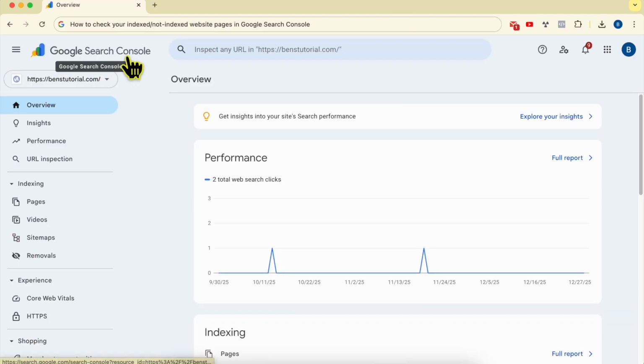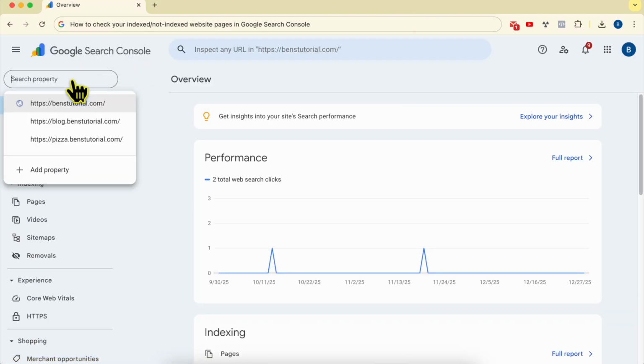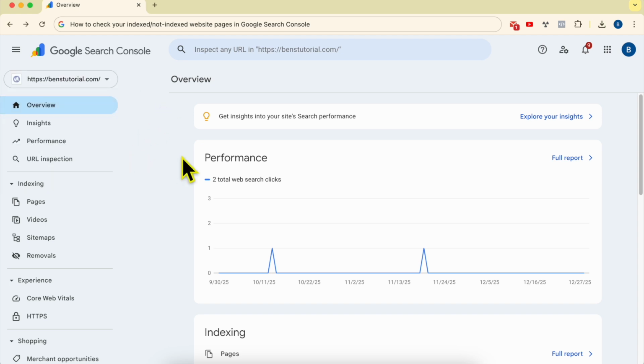First, log into your Google Search Console account. Then make sure to select the correct website or property here from this list. And to check your indexed or not indexed pages, simply click on Pages below Indexing.